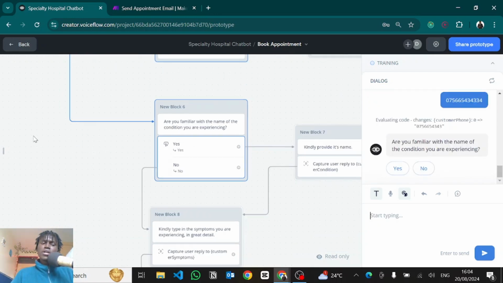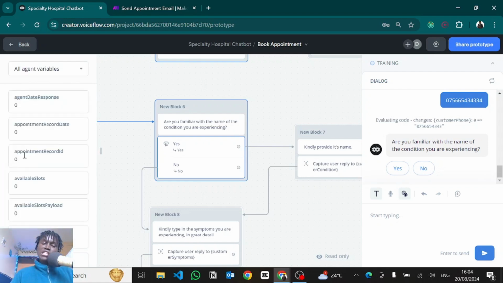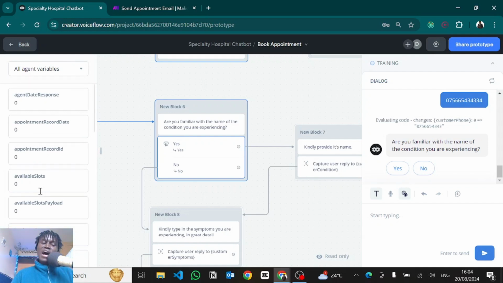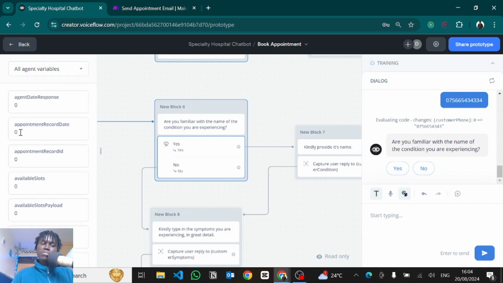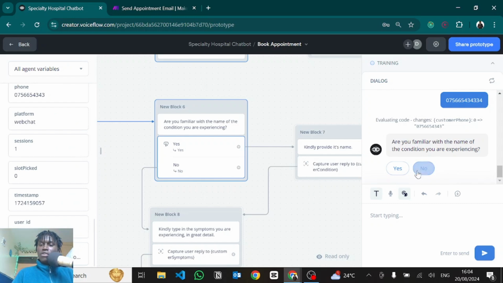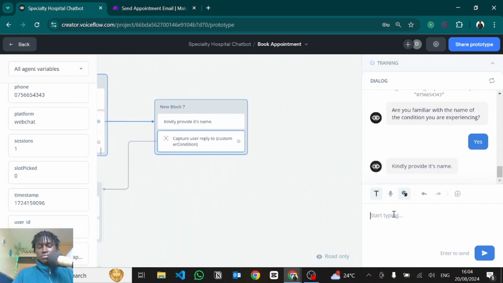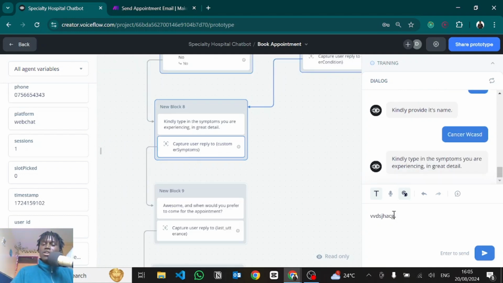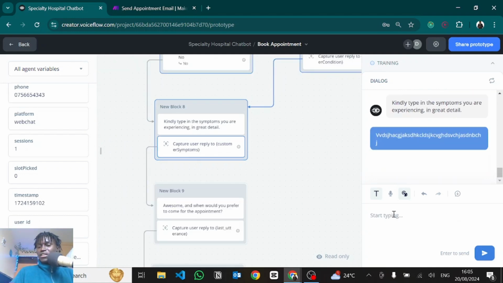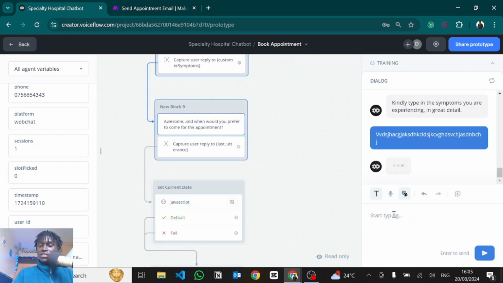Oh, also one tip, as you run your test over here through the canvas, you can see your variables as they change. So take your cursor to the complete left and click on that, your variables that you created in VoiceFlow, and you can see them as they change. You can see by default, if they're empty, the initial value is 0. So are you familiar with the name of the condition? Yes. So let me say cancer, whatever. Okay, kindly type in the symptoms you're experiencing. You'll type in the symptoms there. Then let's see.